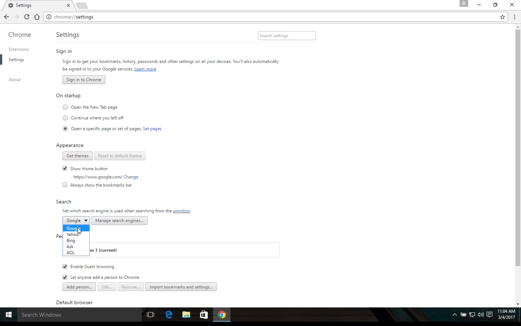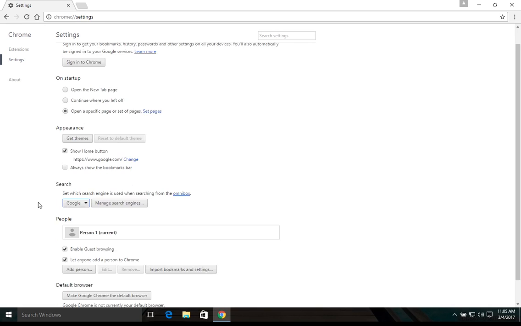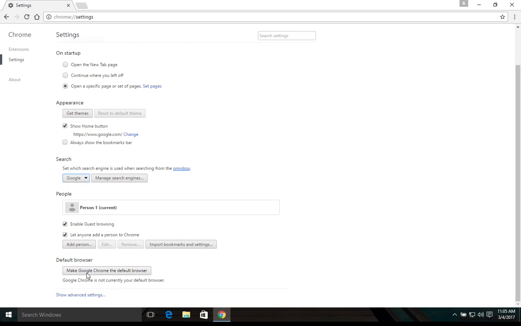You can select whichever search engine you want to use. We recommend either Google, Yahoo, or Bing. If you want to improve privacy, use DuckDuckGo, but for now I'm just going to set it to Google. And then if you need to change your default web browser, the option is right here. You just click that button.